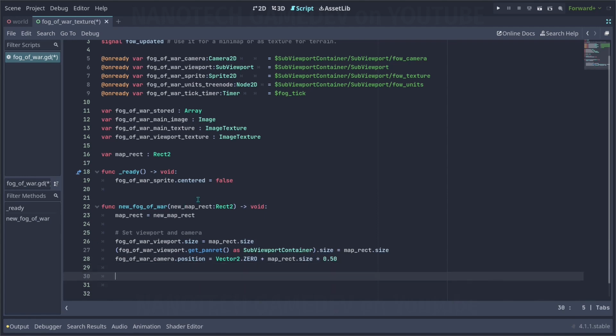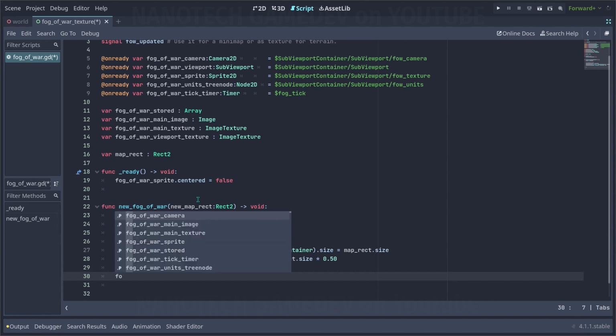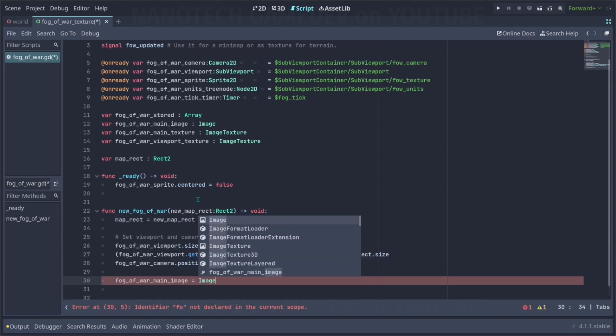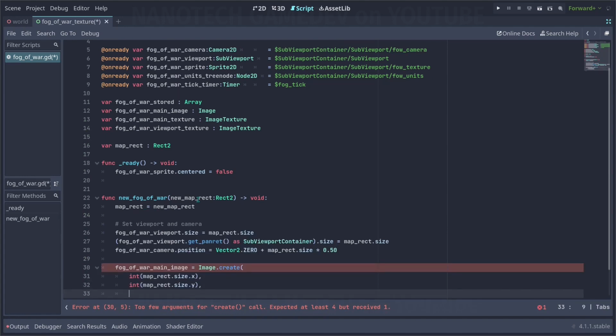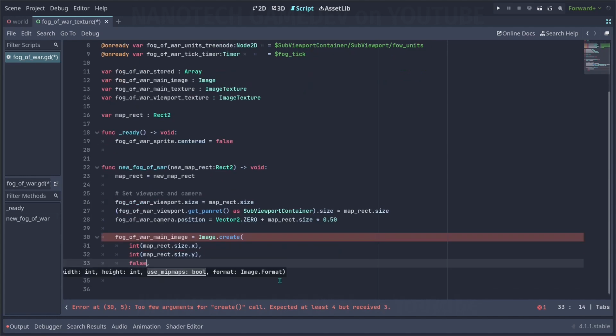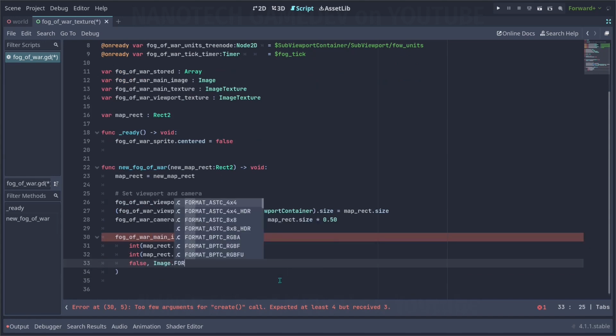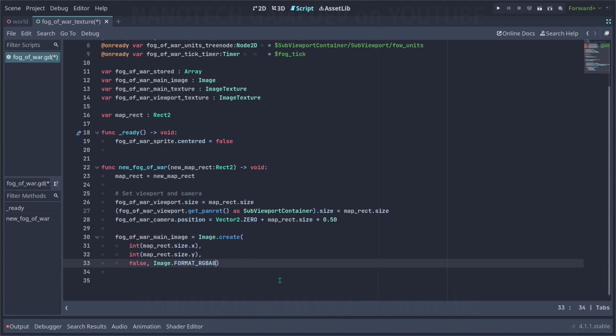Then next we are going to generate a full black image for our FOW. This is going to be the basis of our FOW. So our FOW image is going to be equal to a new image, and we are going to create that new image. A couple of things here. We want the map rectangle size to be an integer. Then next we want to set it to false, which is the argument for using mipmaps. We don't want to use mipmaps. And we also want the image format to be RGB. So this should cover our FOW main image creation.